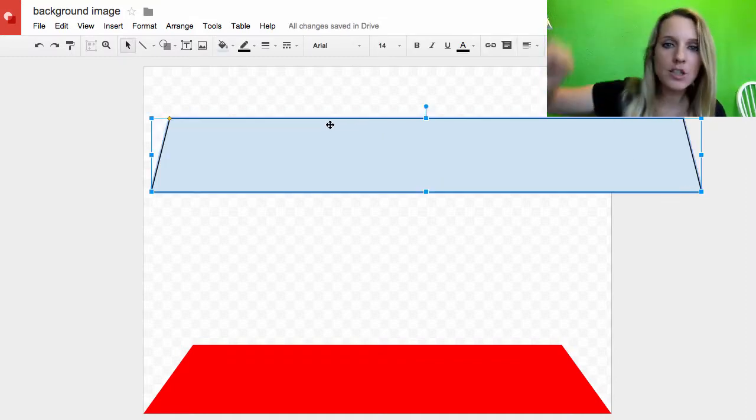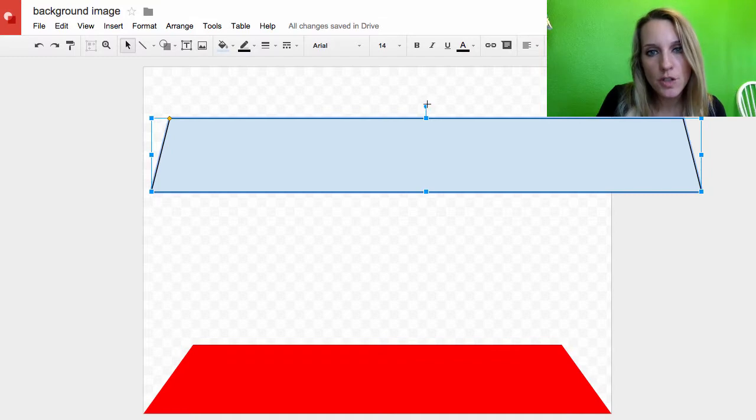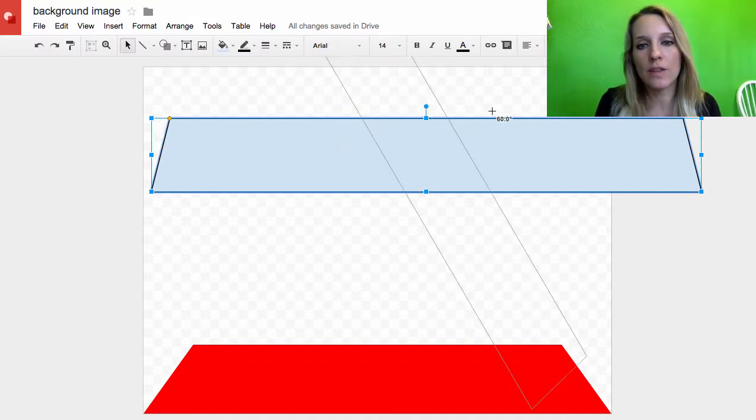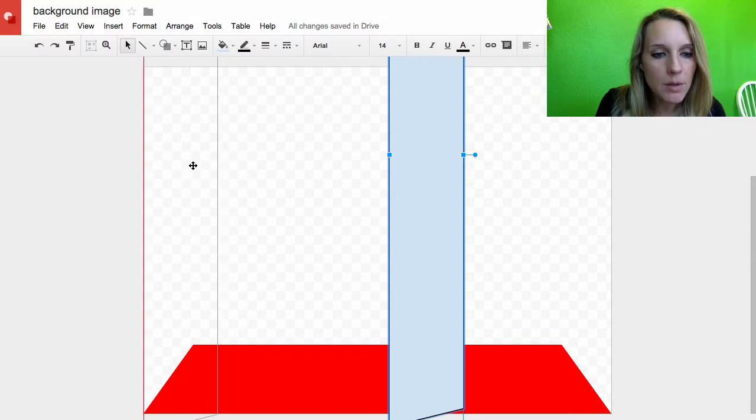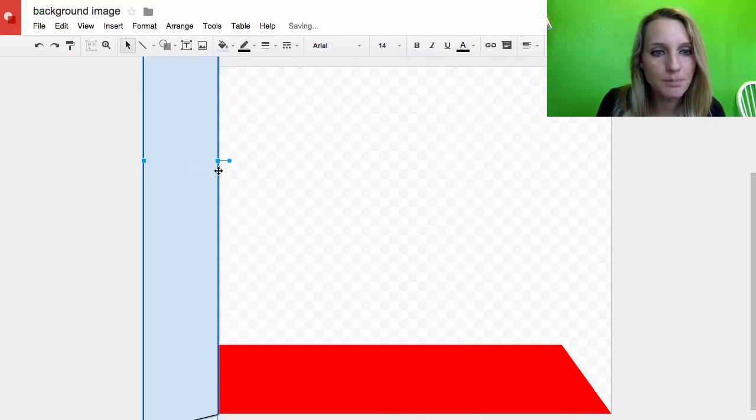And what I need to do is rotate this. So you'll notice the rotation handle. Hold down the shift key while you rotate, so it'll be perfectly perpendicular. And I'm going to move this over here.